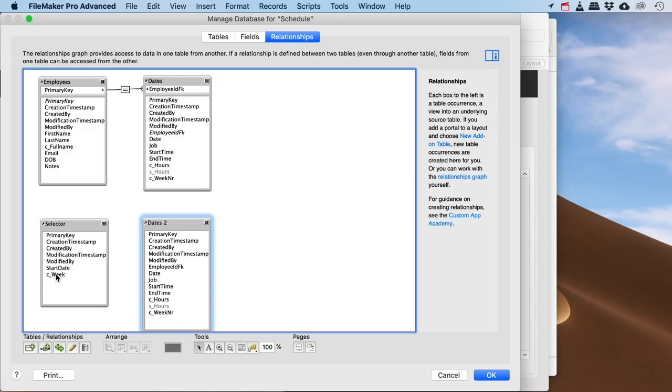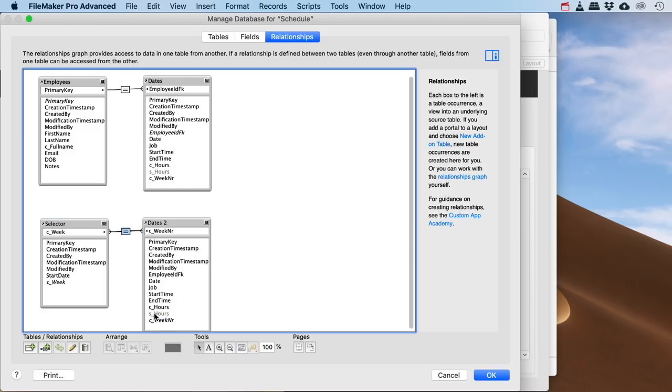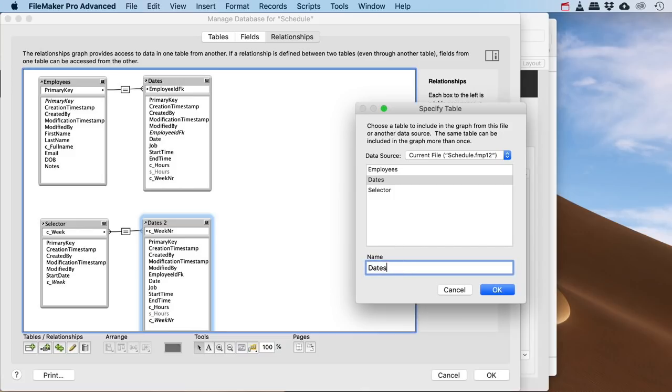So what I'm going to do is take the C week, and connect this one with the week number, because obviously that's going to give me the same kind of value, and so these two values will be the same if I have a week that is selected here. I want to see all the data in this dates table that has the same week number as the week number I have here. So I'm going to give this a more decent name, and I'm going to give this the name dates Selector.